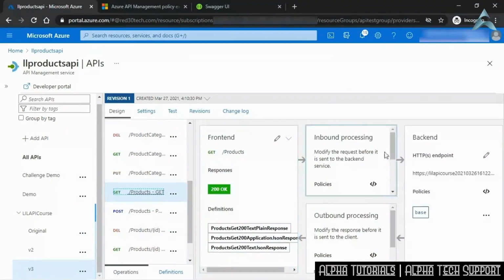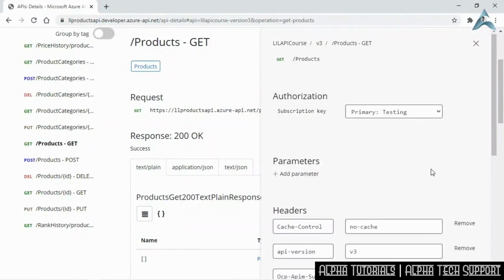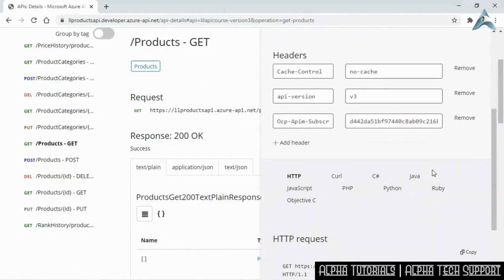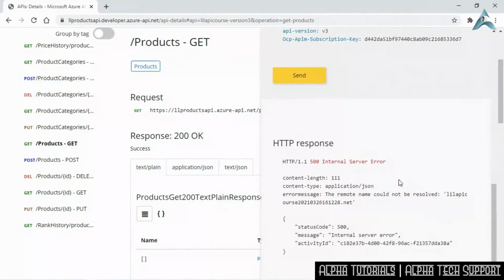And now, let's test the API. We modified the products endpoint, so let's go ahead and try the products endpoint. As soon as we try, we should see an error and the error message should be in the header. And indeed we do. We have 500 internal server error. So, something went wrong, but we don't know why. And in the error message we can see that the remote name could not be resolved, as we changed it to something unreachable.